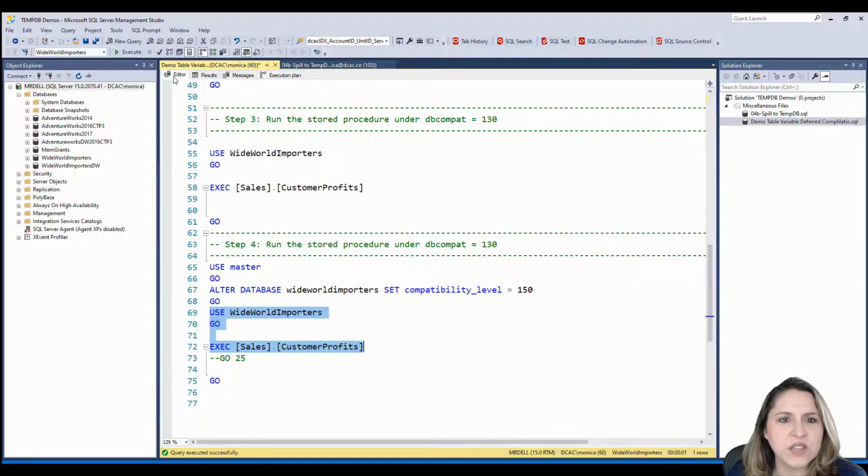So it's something really great that 2019 gave us, where we didn't have to make any adjustments in our code to take advantage of it, and all is happy. That means also, because I'm on 2019, I no longer have to have trace flag 2453 enabled or using option recompile inside my procs as a hint.